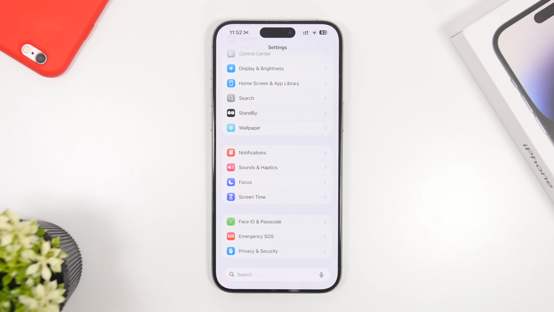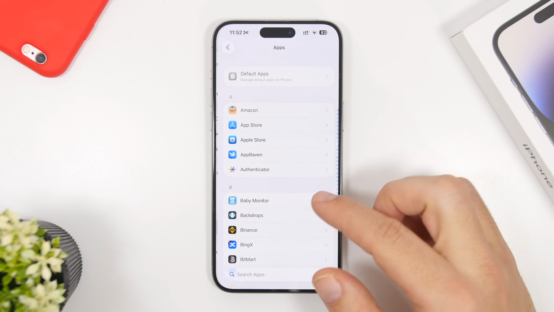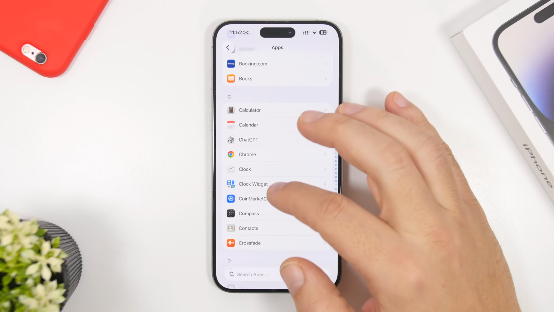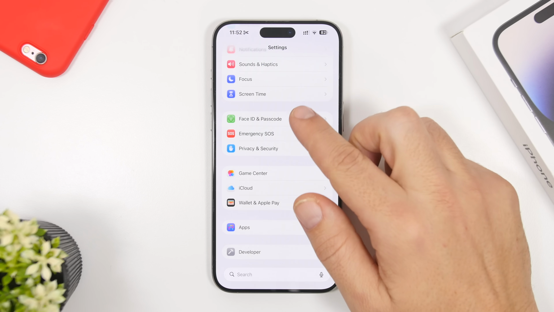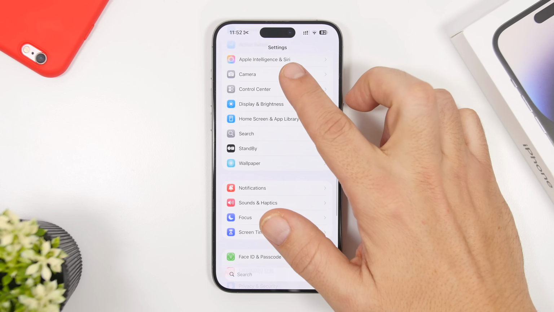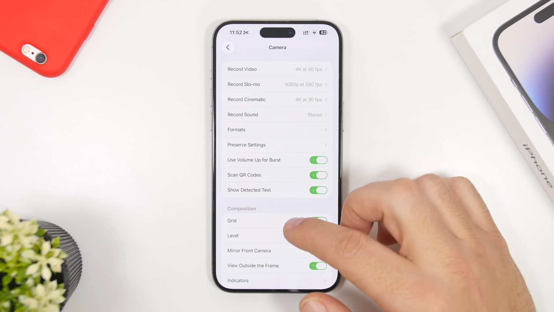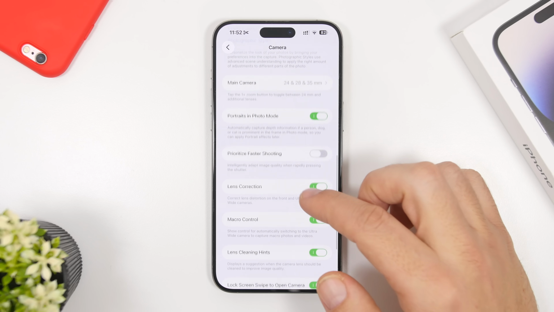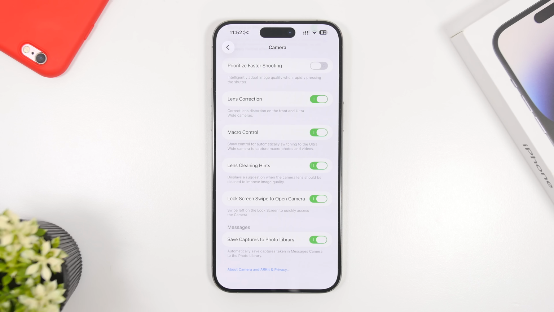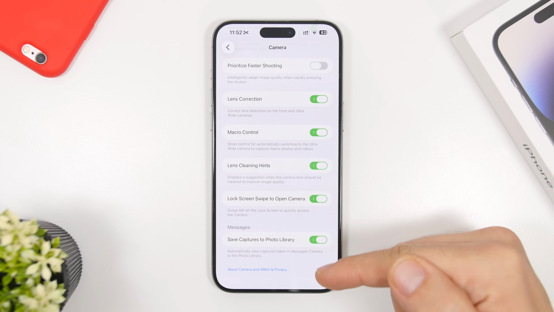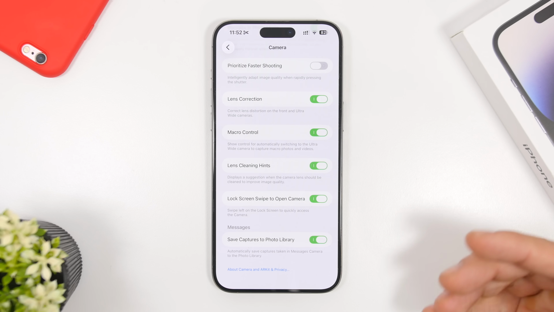Moving on to the camera settings, we also have a newer setting here that has been added with iOS 26. When you go here, you will now have the ability to actually disable lock screen swipe to open camera. Now on the lock screen, you will have a button to open the camera, but also the swipe from the right to the left to open the camera.